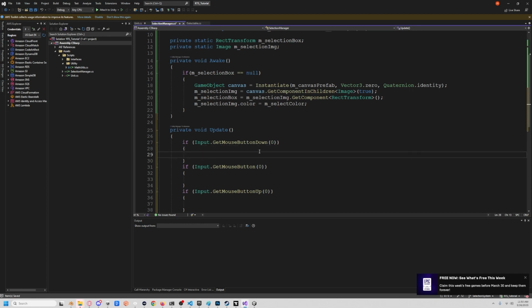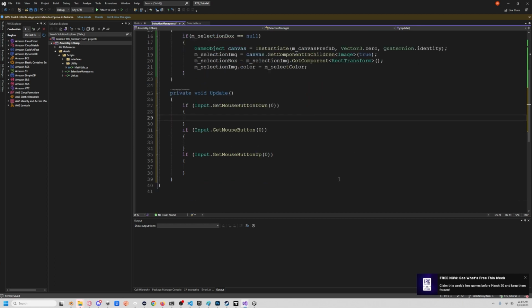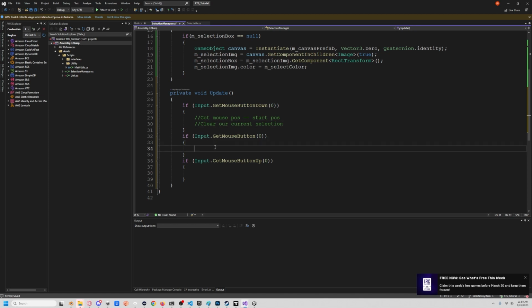And so in the mouse button down, what we're going to need to do is get our mouse position. That equals our start position, right? And then we're going to actually clear our current selection, because every time we click, we're going to want a new selection, unless you want to just completely select more and more every time. While we're holding it, we're going to update our mouse position, right? So that's going to equal our current mouse position.